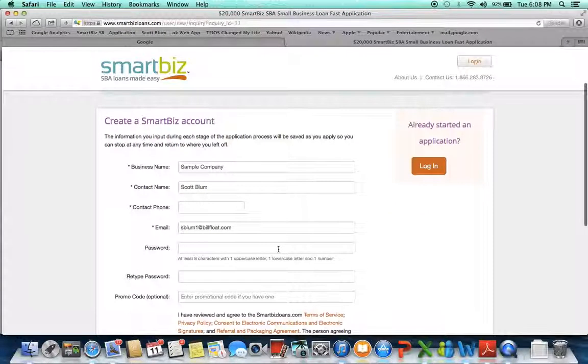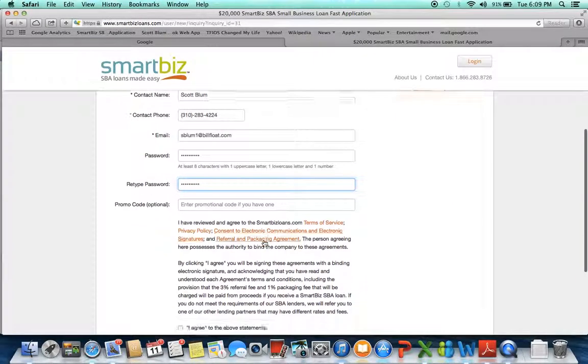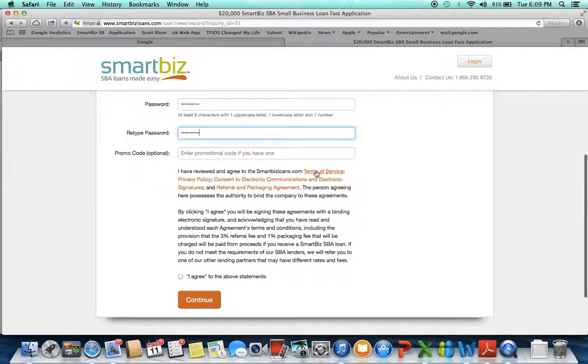And then from Xero, we're able to pre-fill in some of the information. So it's already sending over the business name, which is Sample Company, and my contact information. I'll go ahead and fill in my contact phone number. It's got my email. And I will go ahead and type my password in. And then it's going to ask me to review the terms of service, our privacy policy, electronic communication signature, and referral and packaging agreement before we head over and agree, which I will go ahead and do, and then click on continue.